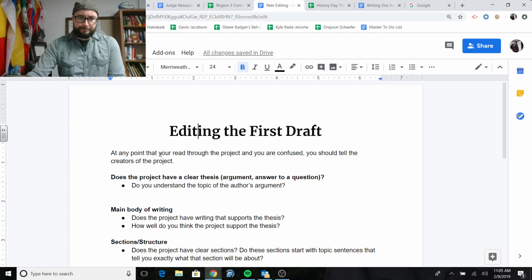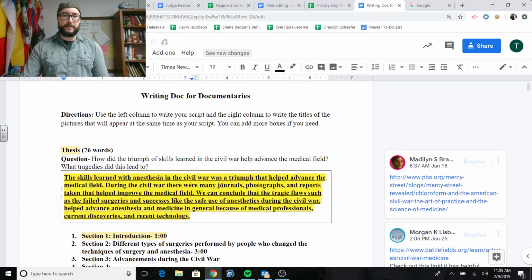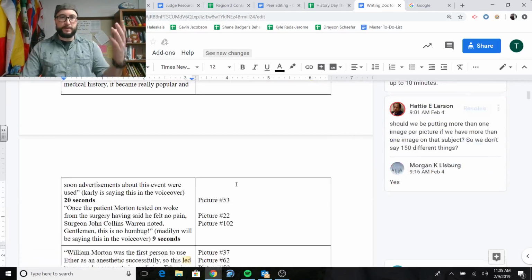So, very first one, I'll highlight right here. At any point that you read through the project and you are confused, you should tell the creators of the project. That is the biggest tip I can give any of you. So this is the project. This is their thesis statement. If we scroll down, here's all their writing on the left.